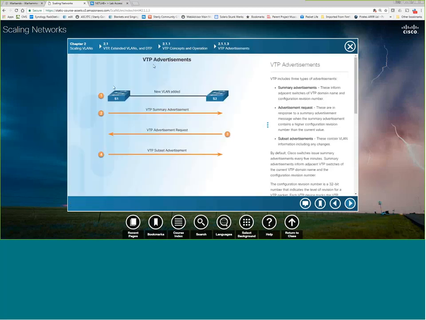So here's the beauty. It's easy because basically when a new VLAN is added, you can send what's called a summary advertisement that tells all adjacent switches of the domain name and the configuration revision number. This is the number that tells you what version of the database is being used. So basically it says, hey, we're part of this domain, and we are using this revision number. Then there's an advertisement request, and the summary advertisement says, hey, I'm part of this domain. Can you send me an advertisement or give me the information about the VLANs because you've got a higher configuration revision number.